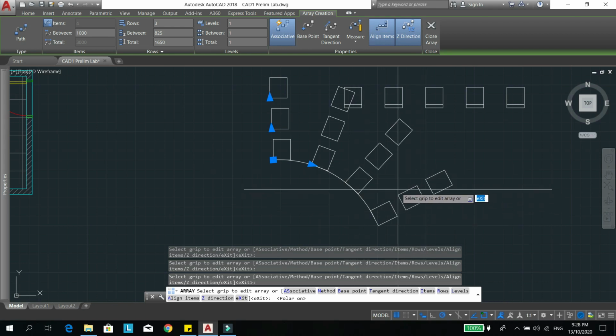Okay, so, ito yun sa command line. So, associative meaning you will make your component as one. Okay, pag naka-uncheck siya, your object will be copied individually. You can select it individually. Method, it could be measured or divide. Okay. Base point, your base point, tangent direction, that you don't need to use it naman since masyadong complicated na si tangent direction.